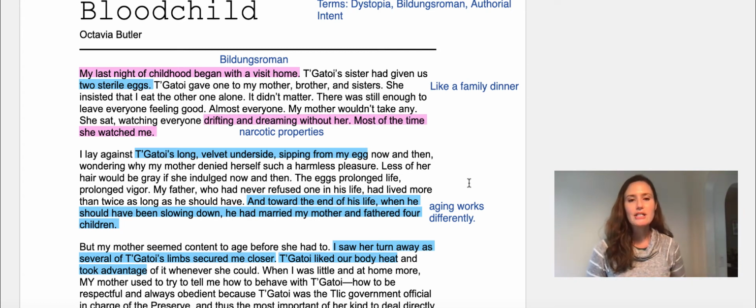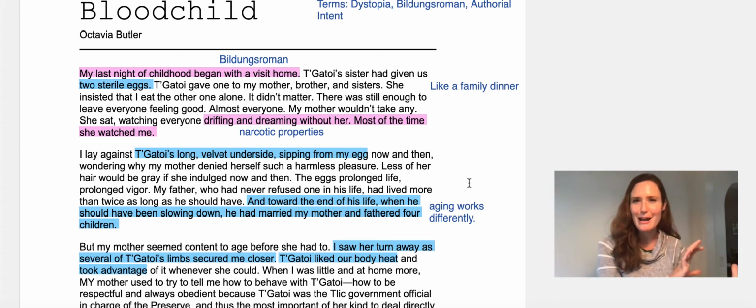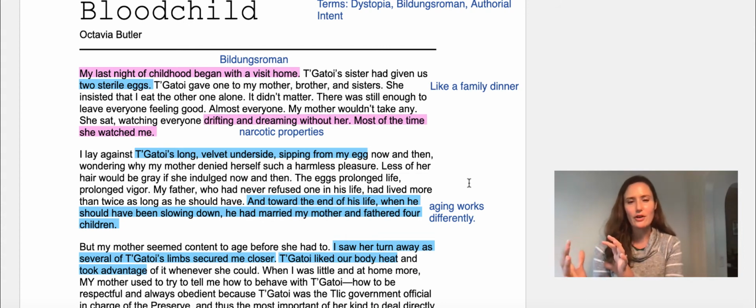But here, her underside is long and velvet, and Gon is sipping from the egg and wondering why his mom can't just sip from the egg and clear her wrinkles and live a little bit longer and enjoy herself. So even though Tiga Toy is powerful and authoritative, in fact, she even abuses or hits Gon at one point in the story, there's also kind of this soft and loving relationship, and Gon seems to want to be close to her sometimes, right? Other times he seems afraid of her. So it's hard to figure out right off the bat exactly what their relationship is.